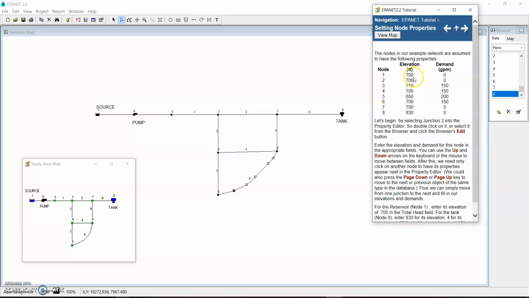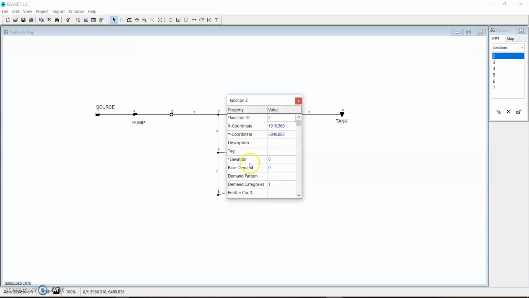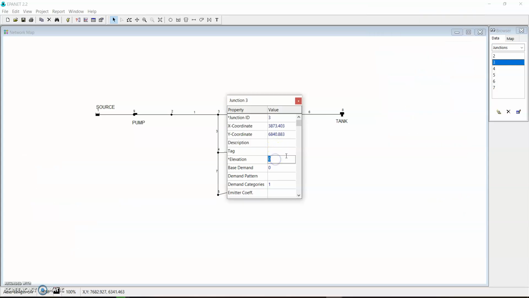So we can have node 1. In this case, we are advised to start from junction 2 or node 2 with the property. So at junction 2, what do we have? 700, 0. So we just come to 2 and we select this, then we enter elevation 700, and then the base demand 0. All right, so next we can navigate to node 3. We just click node 3. What is the elevation? Elevation is 710 and then 150. All right, so we can just put 710 and then 150.